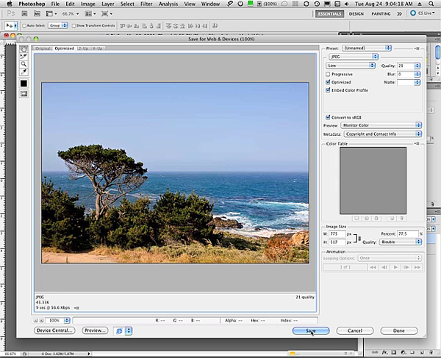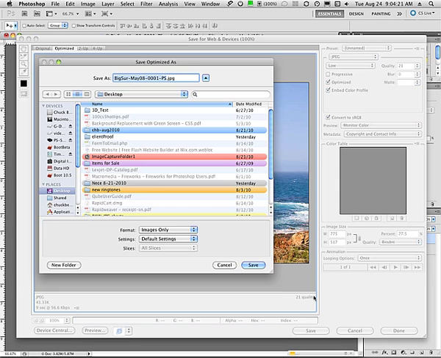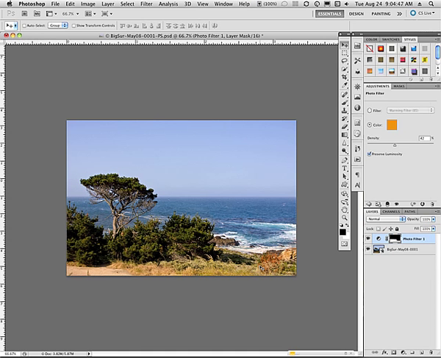So I click on Save, and it asks me, what do I want to save the optimized image as? I'm not overwriting my original file. I'm making a copy, and that copy is going to be flattened. It's going to be a JPEG, and I'm going to put it right on my desktop, and I'm going to call it Big Sur with a bunch of numbers after it, and .jpg. And as soon as I click Save, it saves it. It takes me back to my original image.